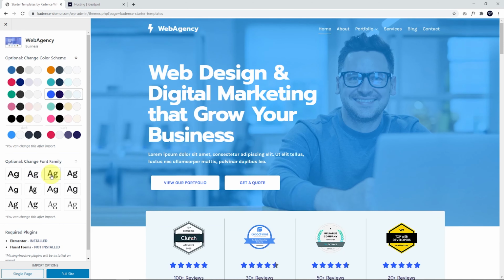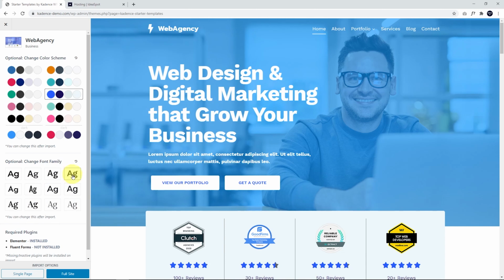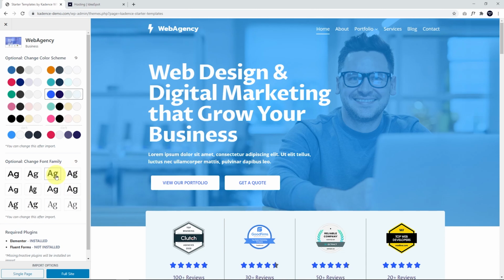And for our font family, they've got different combinations there, but you can actually change this after you import them. You can go into the theme customizer and you can change to any font, but let's have a look at maybe this one or this one. I think this one is kind of interesting. So this one's called Prosa Libre and Open Sans. So let's go with this one today with the nice bright blue.